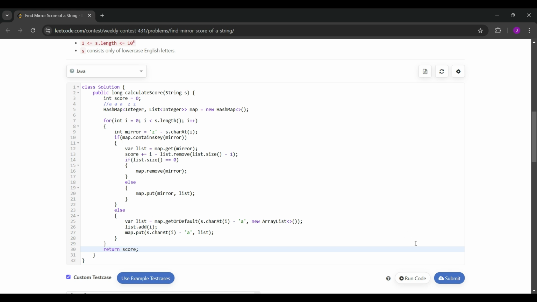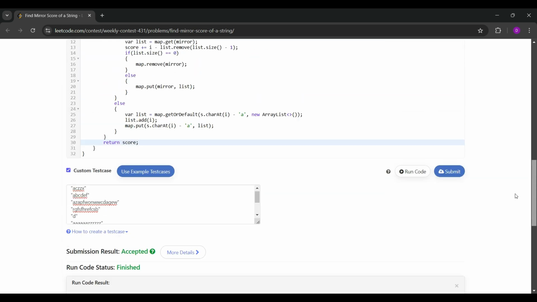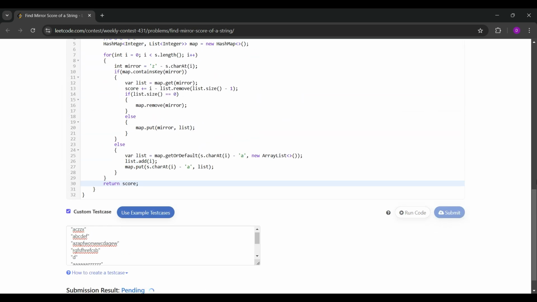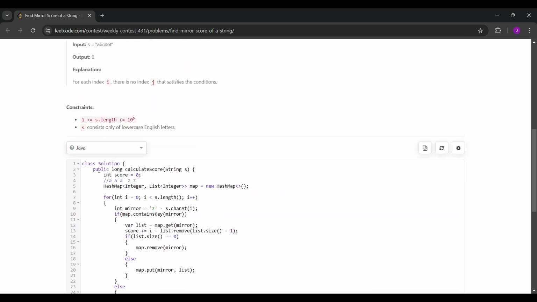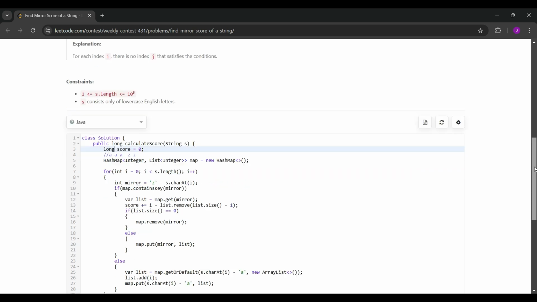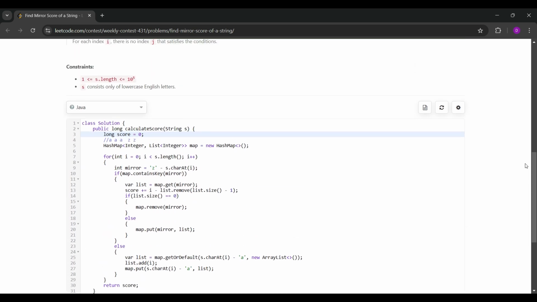So let's try to run it. See, this is working. Now I'll submit it. Yes, since we are taking score as integer, it might happen that it goes out of integer limit. So I have to take long here, and they are expecting the return type also as long. So I'll try to submit it again. See, this is accepted.